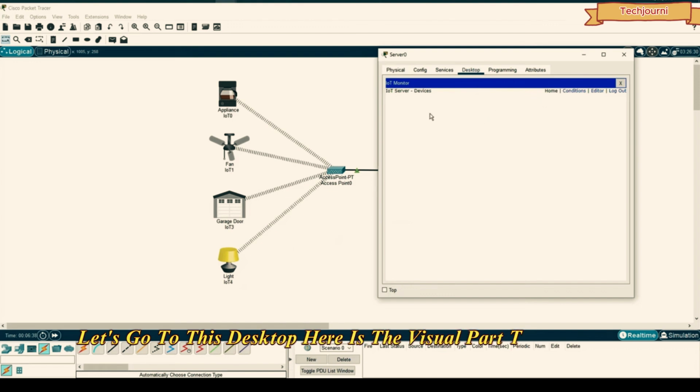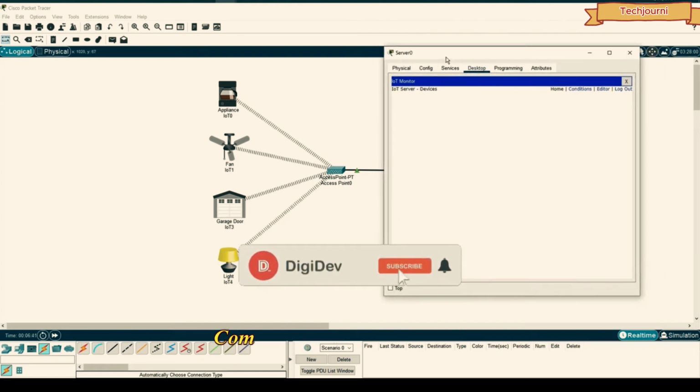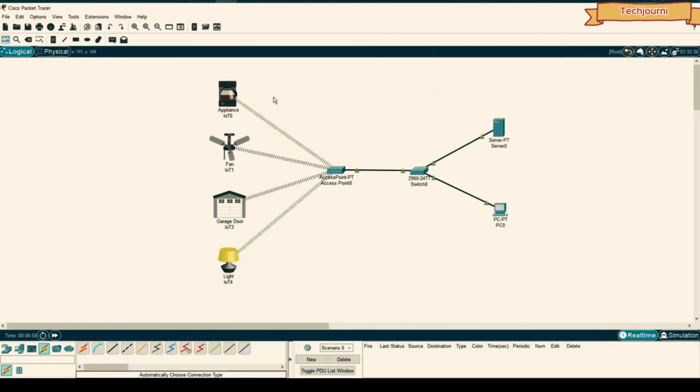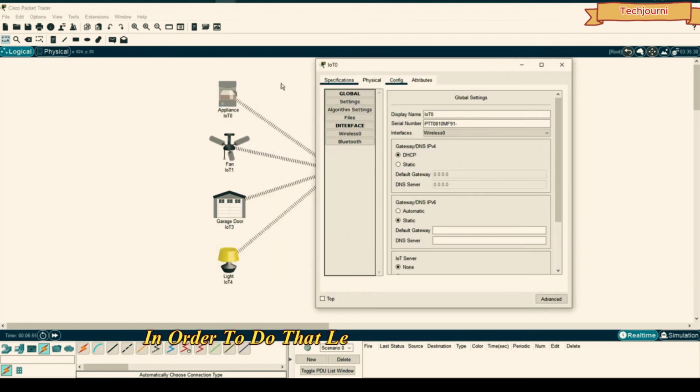Here is the visual part that we can communicate with our devices. For example, turn the coffee machine on or off. We can do it from the server as well, from here. So now let's connect our IoT devices to the server. In order to do that, let's go to the IoT device.